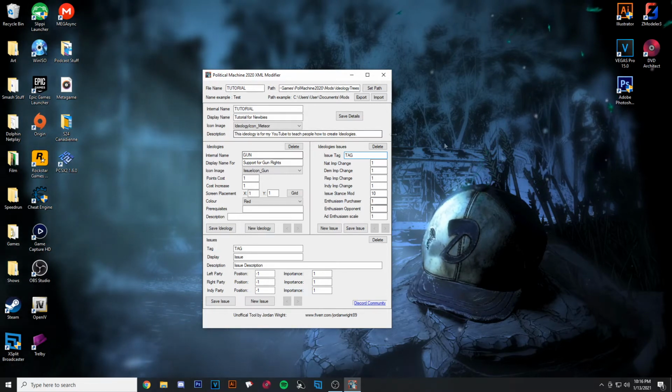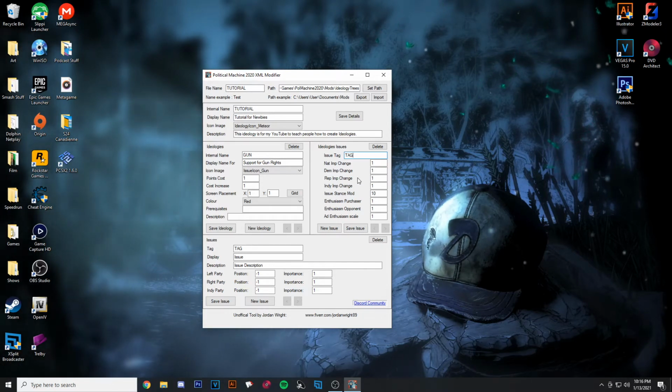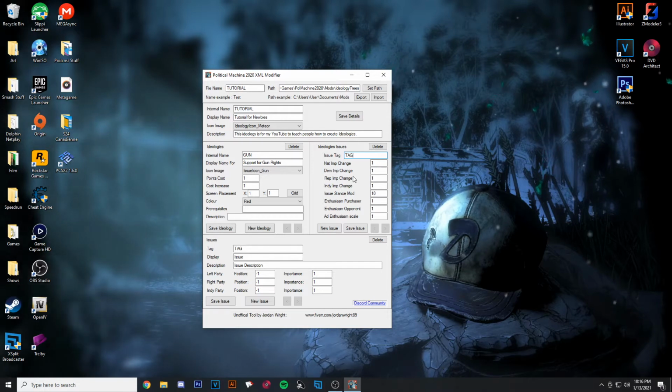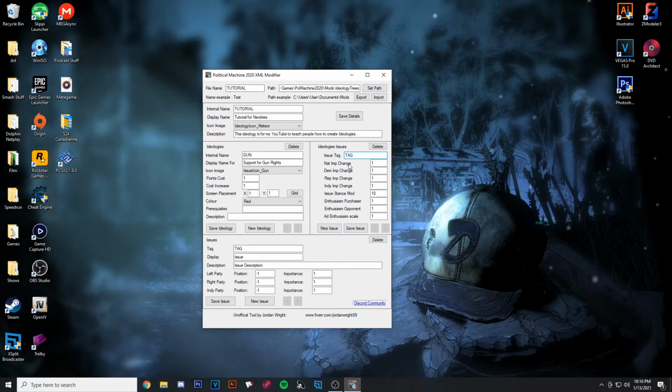So if you're new to making ideologies, you're probably wondering what an issue tag is. Every issue in the game, whether it's socialism or gun rights or abortion rights, pretty much any issue in the game has a tag, as long as it's a base game issue. So if I'm making my own custom issue, like, I don't know, Jeffrey Epstein's suicide was a conspiracy or whatever, there would not be an issue tag for that, I don't believe. So I would have to make my own, which I'll explain later.